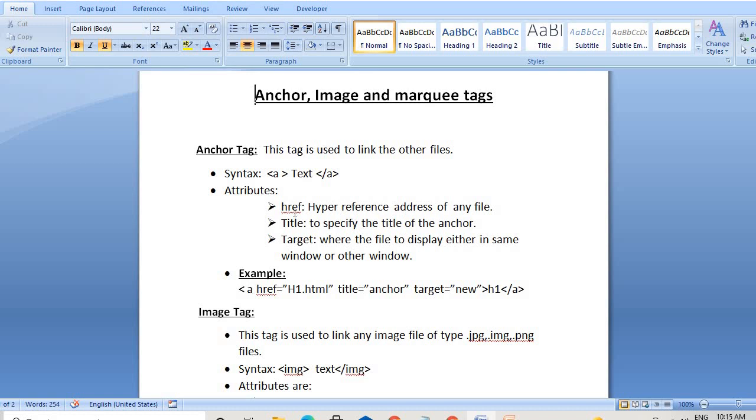So a simple example: A is an element. What are the attributes here? href, title, target. Here I am using h1, one of the HTML files, which is already executed, and title, anchor, and target. We are specifying the new tab, new window. If you do not specify, by default it will be displayed in the same page. Whatever content is inside the anchor will be displayed, and if you click on it, the link will appear.